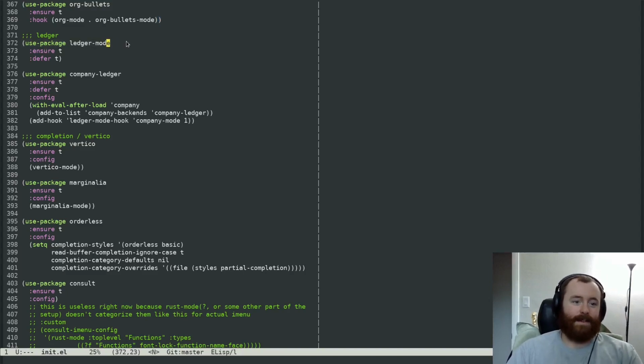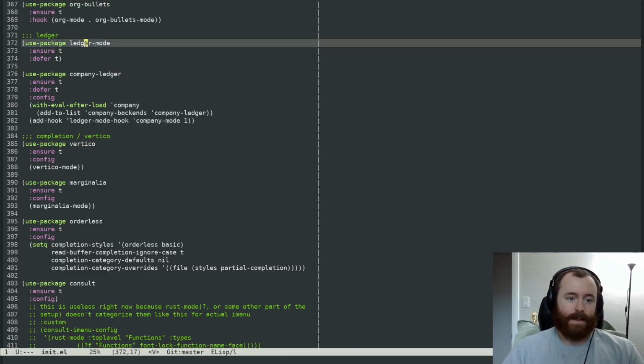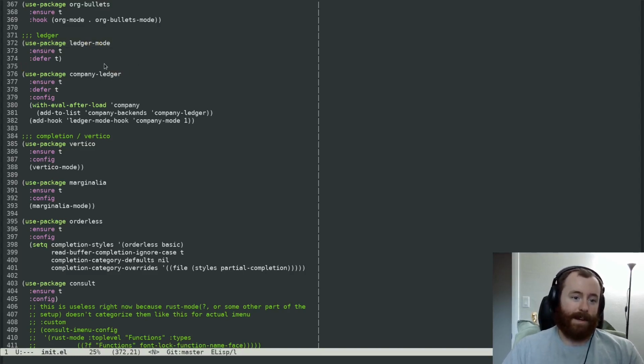I do use ledger mode. I haven't been using this very actively, but ledger mode is really cool for doing accounting. So for a while I was trying to track my finances a little more carefully, and I was using ledger mode for that. It's pretty neat. There's also a package company ledger, which helps you complete things in ledger mode. So that's cool. Yeah, so that's my ledger setup.